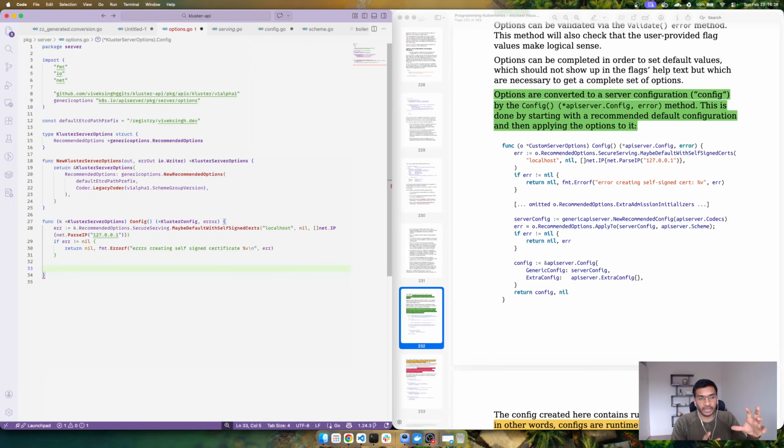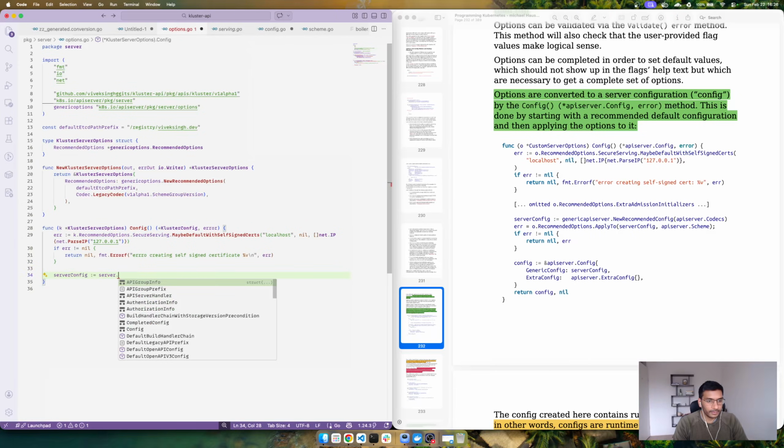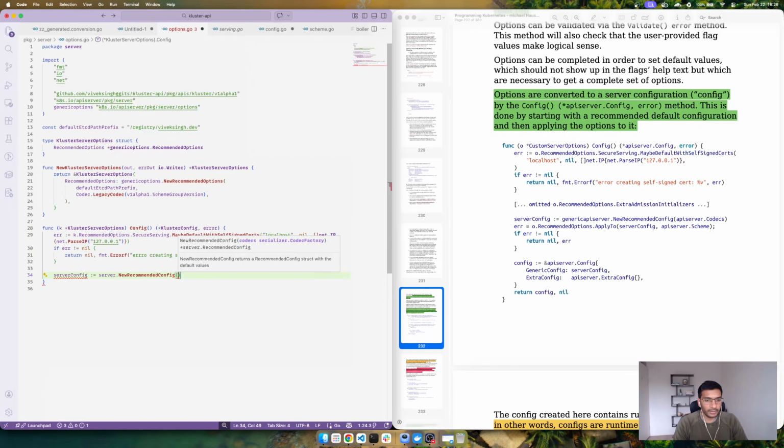Okay, so now that we have the self-signed certificate generated, we are going to create the new recommended config. So serverConfig equals genericapiserver.NewRecommendedConfig, and we already have the codec. So let's call it genericapiserver.